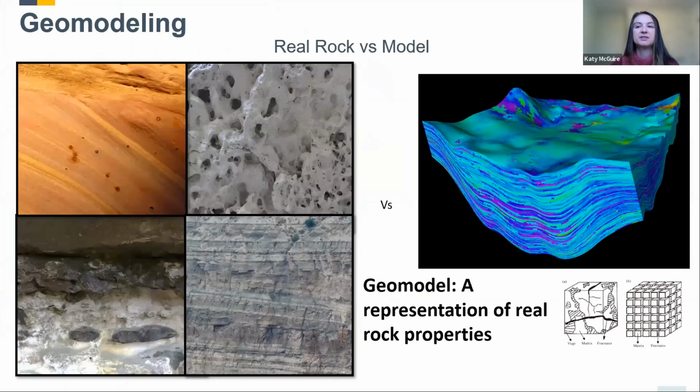So first, let's remember that a geomodel is a representation of real rock properties. It's never supposed to be an exact duplicate, and not every aspect of a rock might be relevant to the specific reason the model is being made. So I just wanted to remind people, let's take a look at some examples of the properties we're trying to represent in our geomodels on the left.